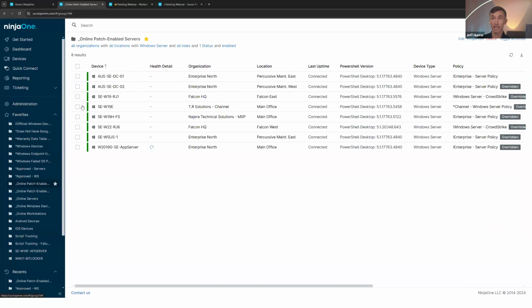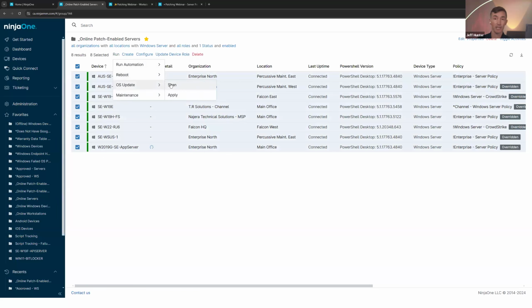I can also do this for scans. Here's all of my patch-enabled servers that are currently online. Maybe I want to initiate a new scan for patches in bulk right here. Can very easily go and initiate that scan like so.